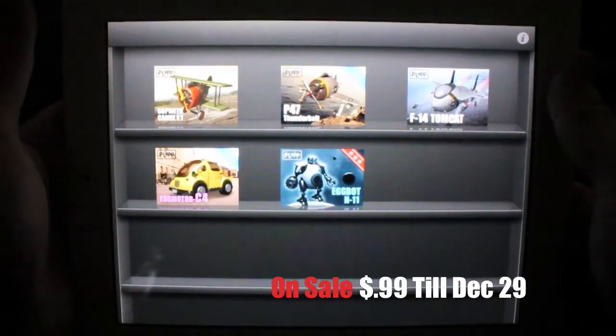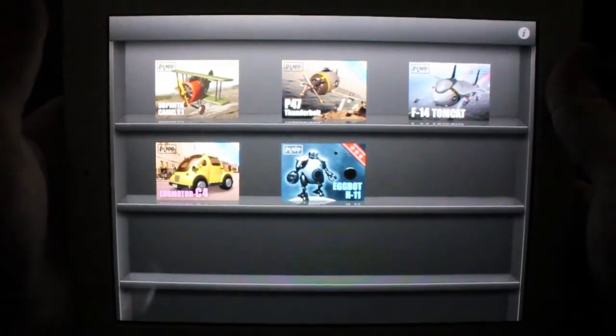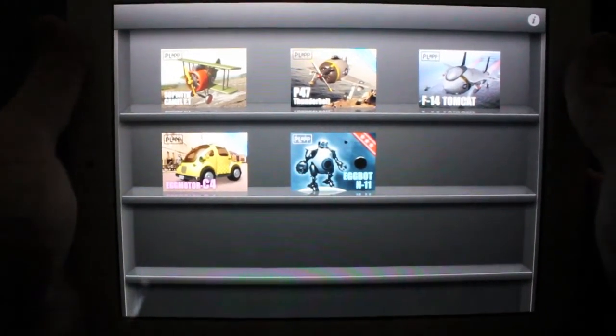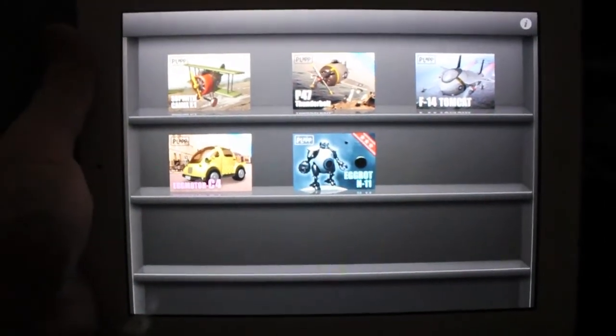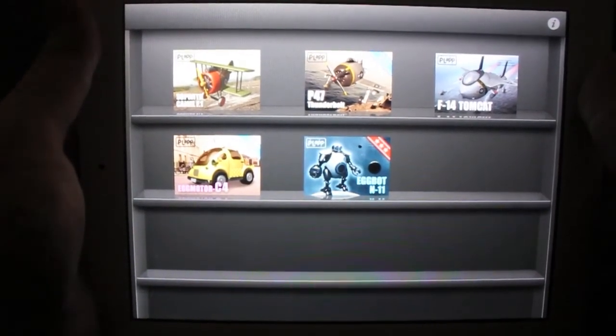But overall, this is a great app. Normally it's $4.99. Right now it's on sale from December 15th through December 29th. I'm gonna give this 5 out of 5 stars. It's a really cool app, very innovative, and a lot of fun, especially if you have somebody that likes puzzles or models. So we definitely recommend downloading or gifting this app today.